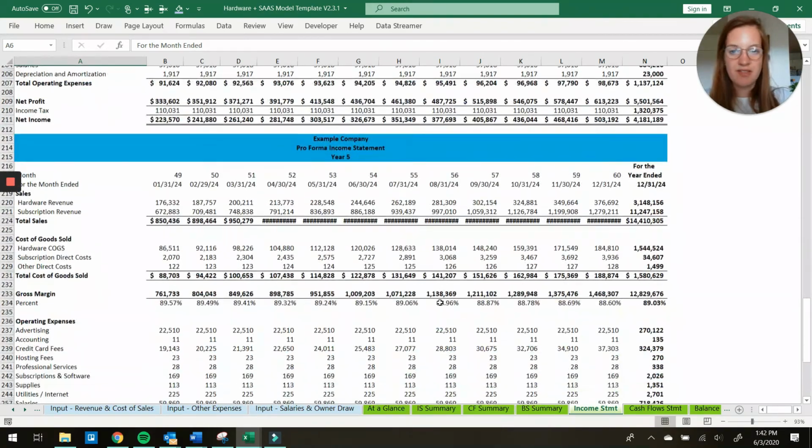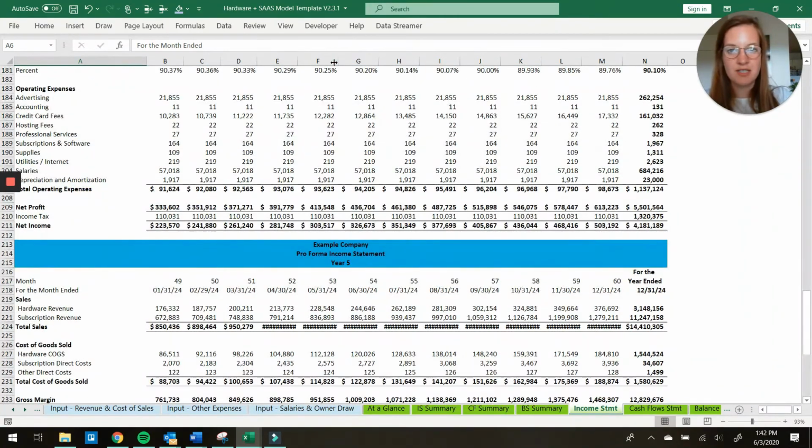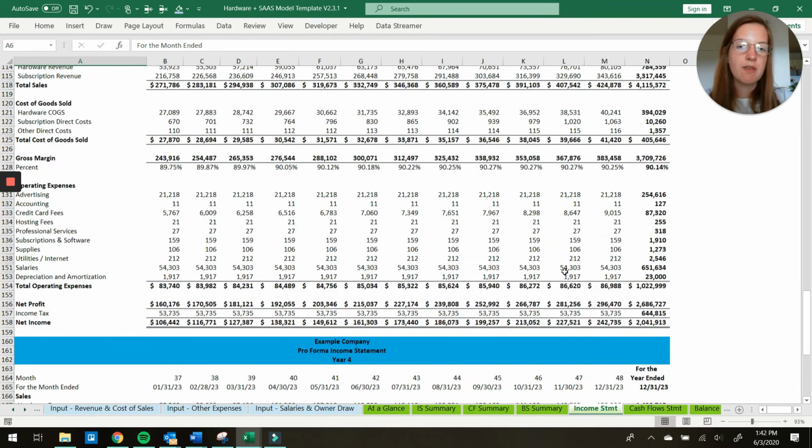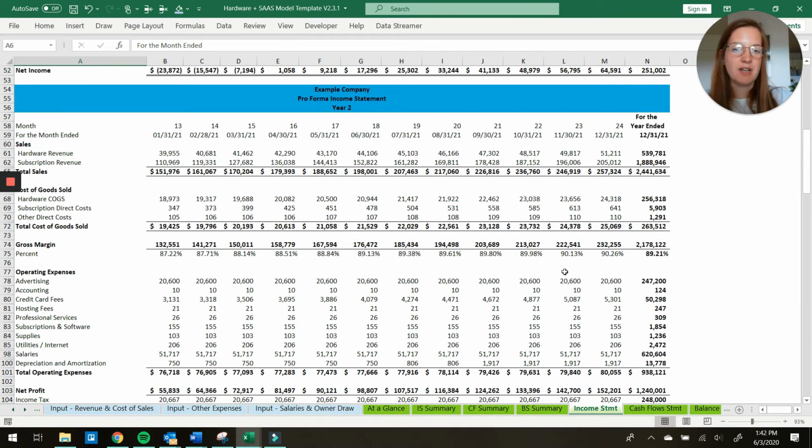Note, these are in a format that's ready to give to a bank. So you can see some of my numbers are a little large here. Just double click to make those visible. These are in a format ready to give to a bank or to an investor.